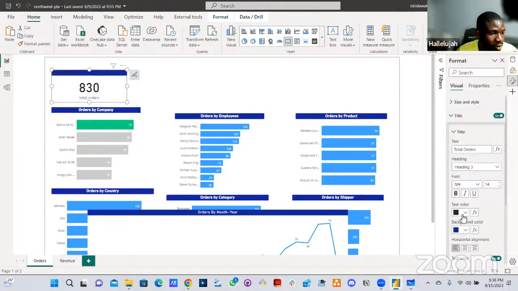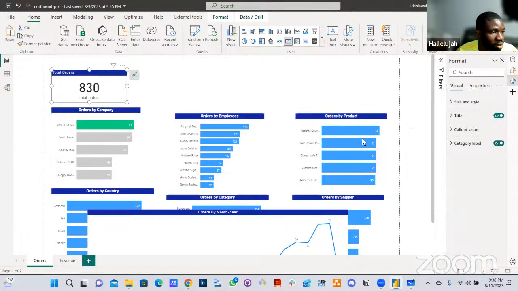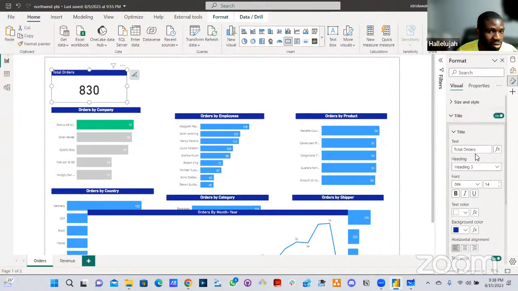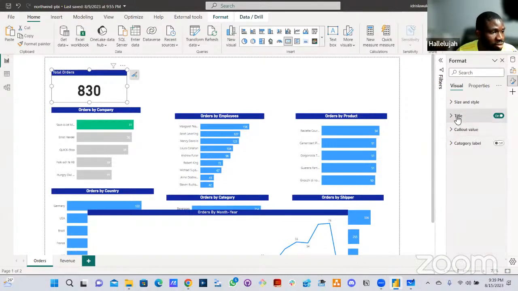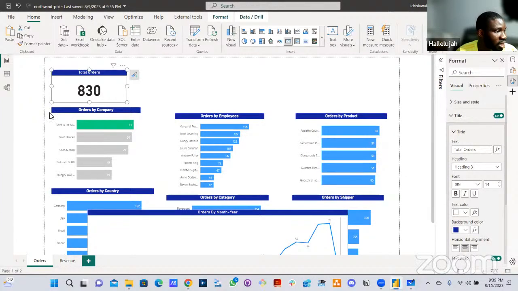Then you can do the same formatting. Background color is that one. Text color is this one. And this value that is total order, there's no point in it being there. That's the category label, so you can turn it off. Just play around with all of these formatting options to see what they really mean. You can also increase the size, not of the title, sorry, of the value itself. You can bold it, you can do whatever you want with it. You can see it's increasing. You can put the title in the middle. So you have the total orders looking like this.